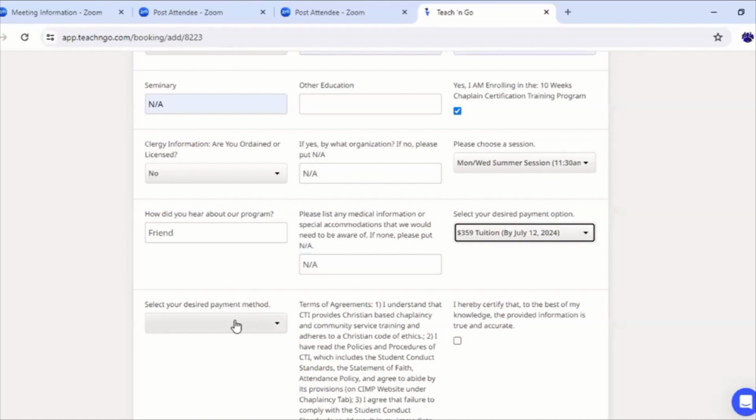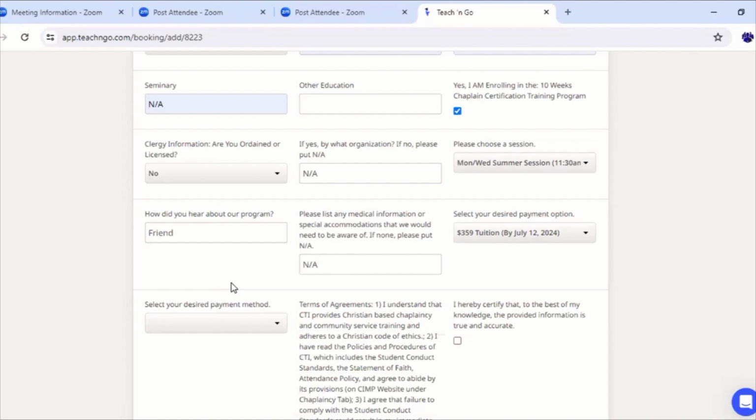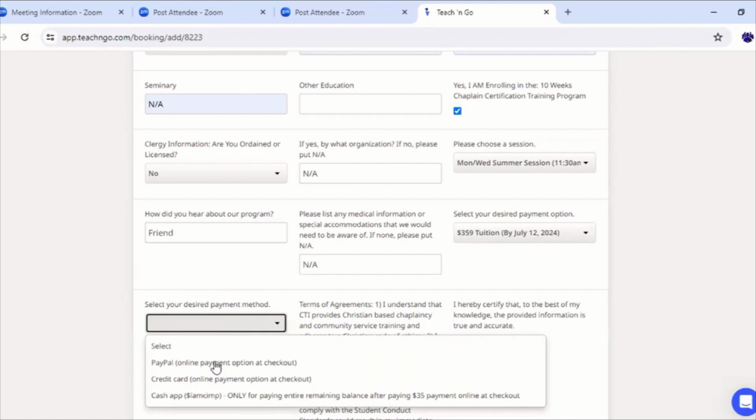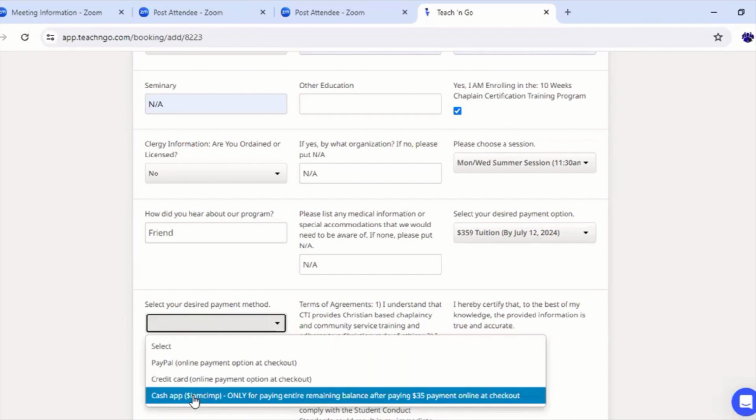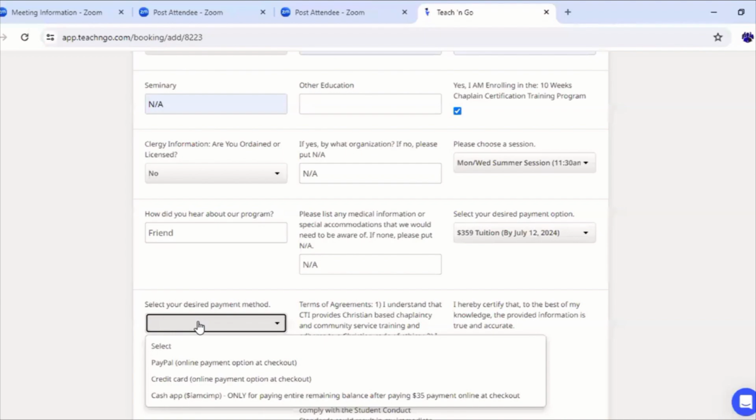Desired method of payment. The next page will lead you to make a payment. Just know that through this application, you'll have the option to, and you'll see it shortly, pay online or via PayPal. We want to recommend those two sources primarily to make payment because that is what is connected to our invoicing system with Teach and Go. You will see that there's a Cash App option. Please do try to consider, however, PayPal or the credit card option. If for some reason you really can only do the Cash App, that's when you would also contact our office to pay the remaining balance after paying your $35 registration fee, okay?